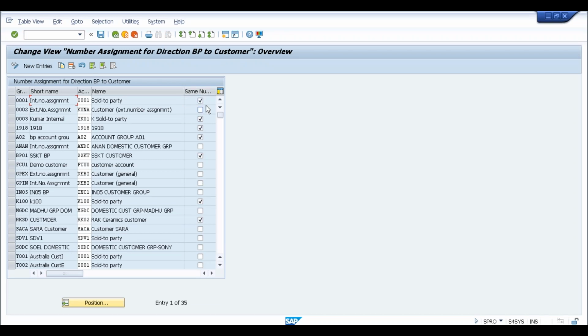Now, you cannot directly come and tick here. There are some prerequisites. For example, if in 0001 number range I am providing the numbers 1 to 10, and for this account group I am providing the numbers 11 to 20, in that case the system will not allow me to have the same number range, right? Because the number ranges assigned to this account group and this business partner grouping are not the same. So first of all, before coming and ticking this information here, let me just try to do that.